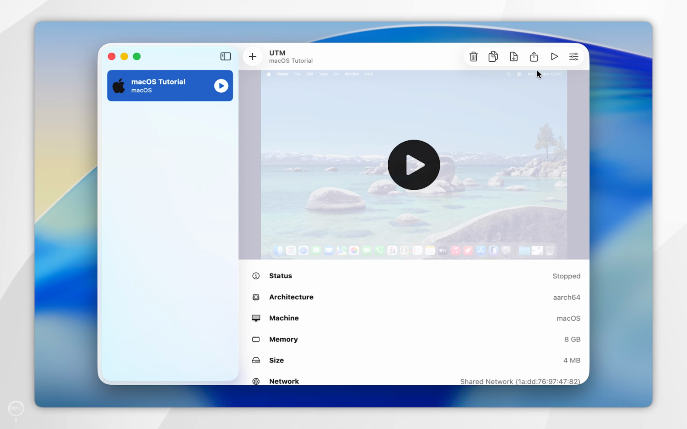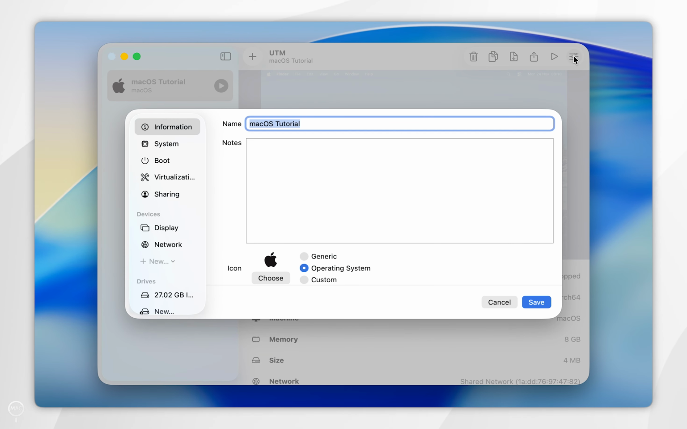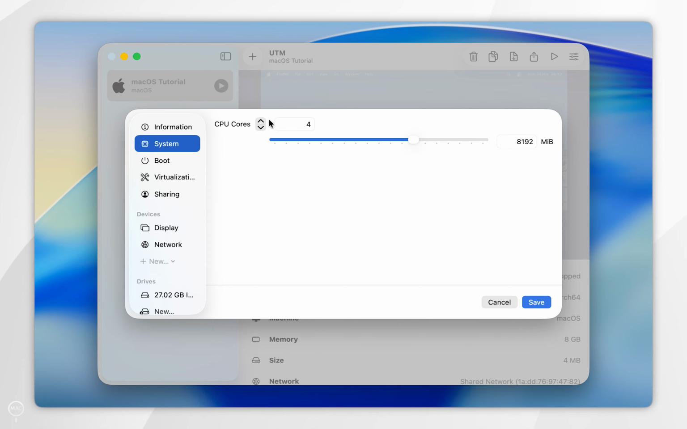If you want to change the amount of system resources that virtual machine is going to use, you simply want to select the settings button in the top right, and then you want to navigate to system, and here you can change the amount of CPU cores and memory that you use. As you see, I've changed mine from earlier.